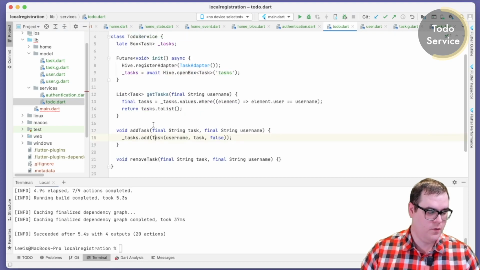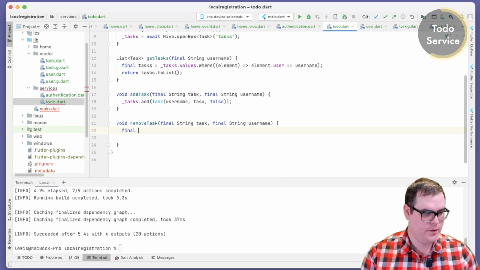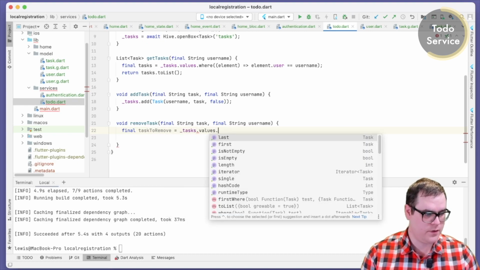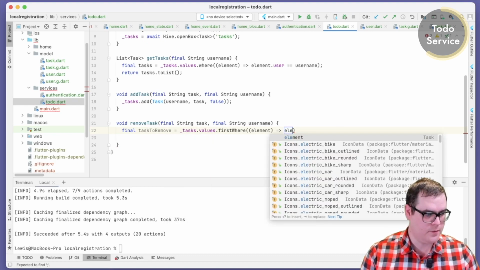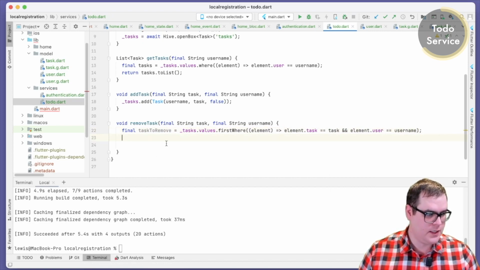So after we've done that, we'll come back to our to-do here, into our remove task service. So we'll look that up. Task to remove equals tasks values first where element dot task equals task, and the username equals the username as well. And once we've done this, because these tasks now extend from Hive object, we can just call task to remove and call the delete function on it. This is asynchronous, so call await on that and then make this function asynchronous as well.